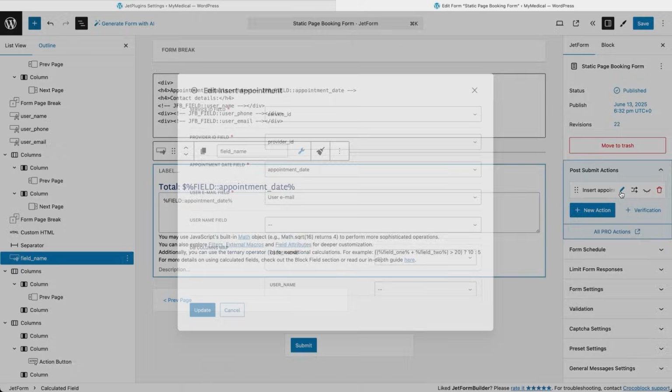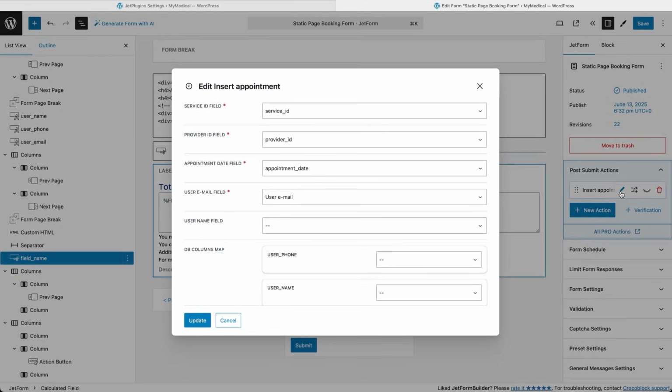Let's click Edit on the Insert Appointment action to see what it does. A pop-up shows the list of appointment fields. Some values like Service ID and Provider ID are required, so the form must include matching fields or submission will fail.